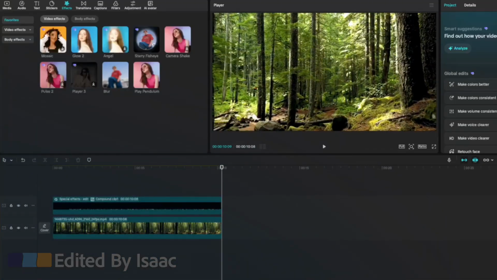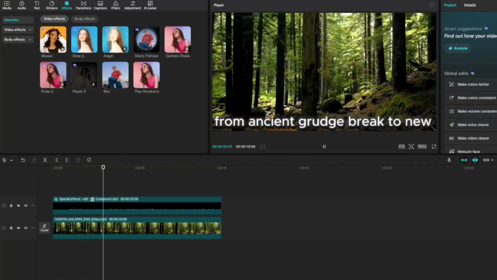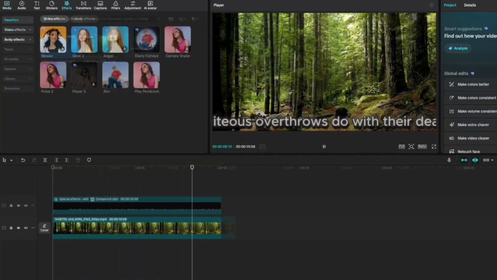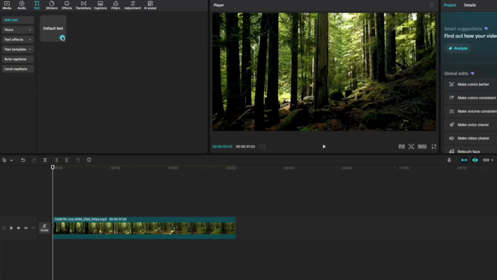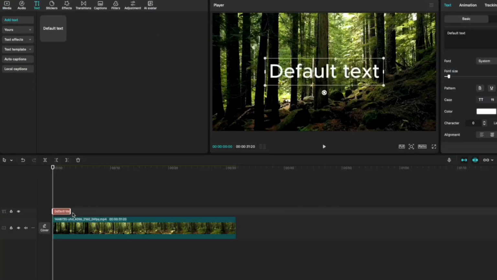In this video, I'm going to show you how to make crawling text, just like a news sticker or credits roll. Let's get started. First, let's add a new text. Go to the text tab and select default text. Click the plus icon and you've created your text layer. Then position it to the bottom of your screen.